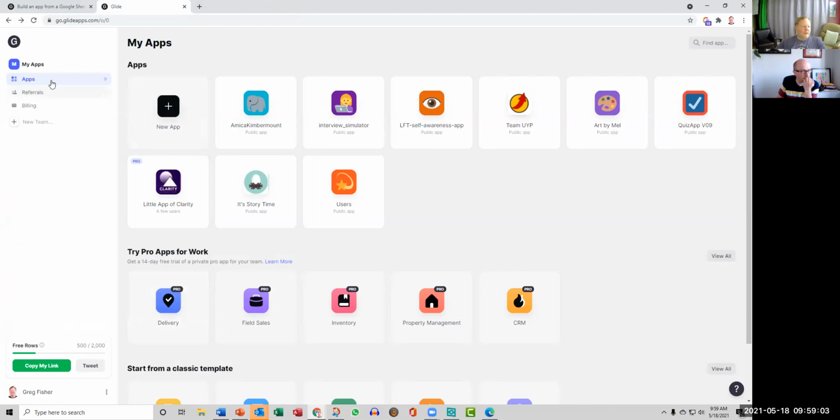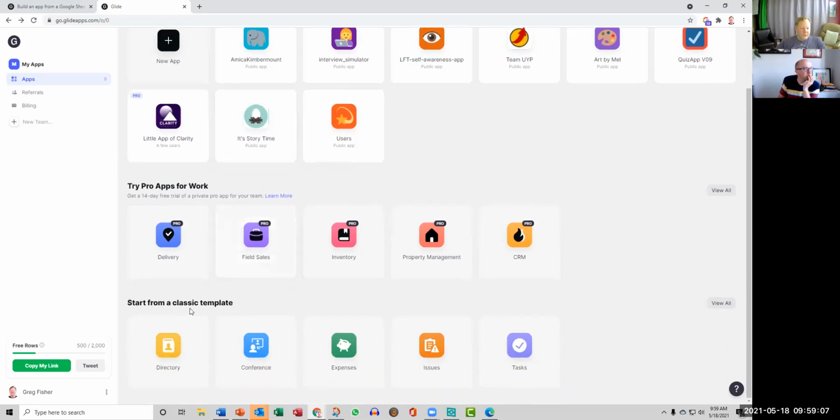Yeah, but there's got to be a way to see here. Start from classic templates. You can buy other people's templates. But you know what, Greg? I think this is a way better way of going beta than WordPress. It's just better.